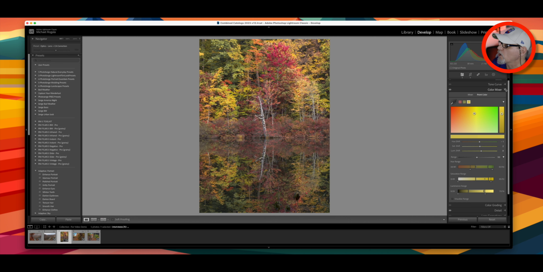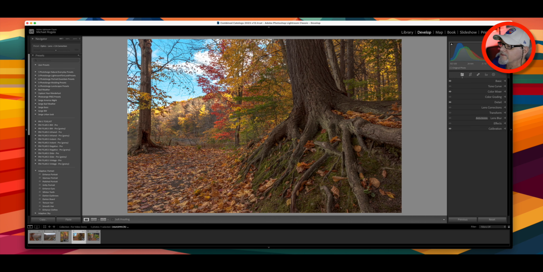So that's the color mixer. Okay, this next one is basically split toning. It used to be called split toning, and then they changed it over to color grading. If you ever do any video work, you do something called color grading, where you tweak the colors in the shadows, in the midtones, and also in the highlights, and you can fine tune them that way.